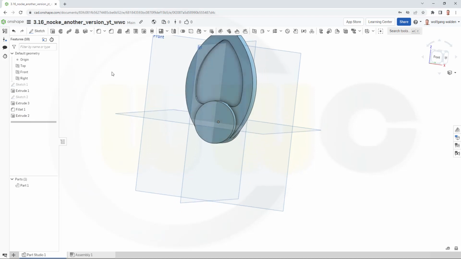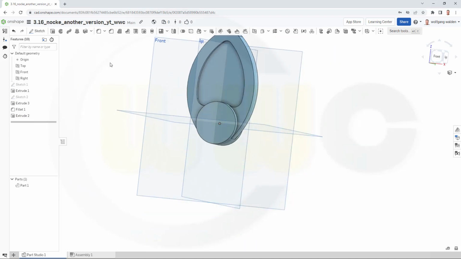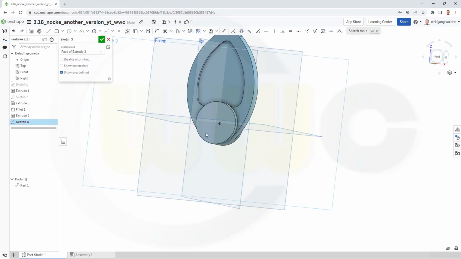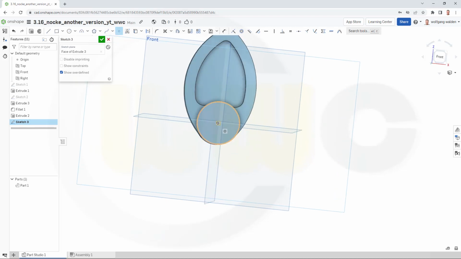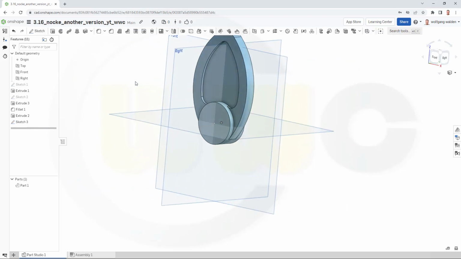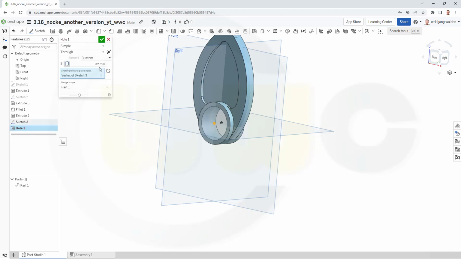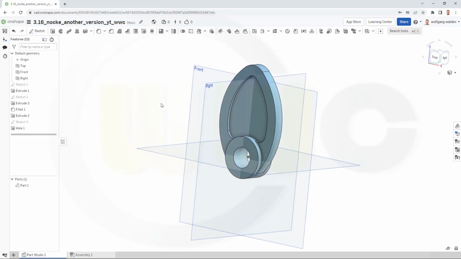And now I want to make a hole, therefore I will need, of course, a sketch. So let's make a sketch right on that surface, make a point, put it right there, finish that sketch. Now let's go for the hole. Select this here and make it through and 20 millimeter. Confirm, and I'm done.